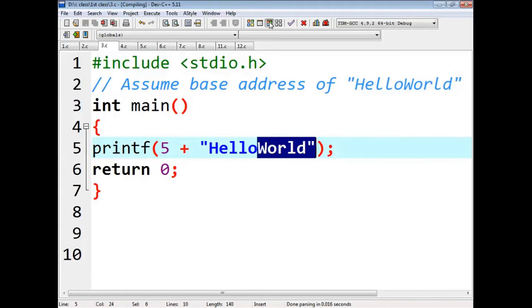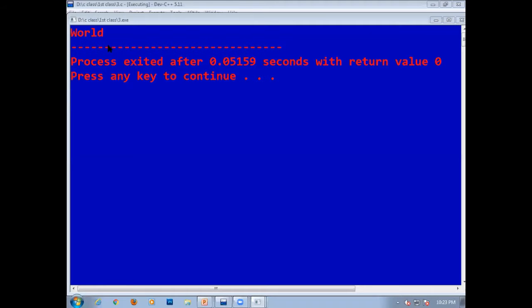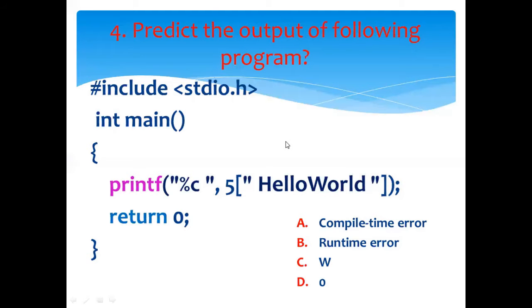When we execute this program, you can see at the top left of this console output screen, that is world. The cursor is pointing at the W character, so right from the W character, all other characters are printed on our console. So now next we will check the next question, that is the fourth question.